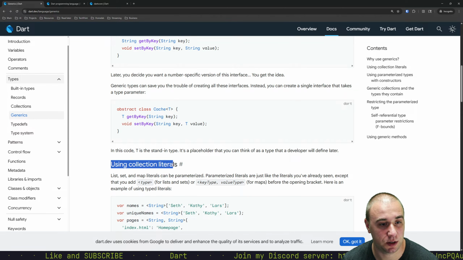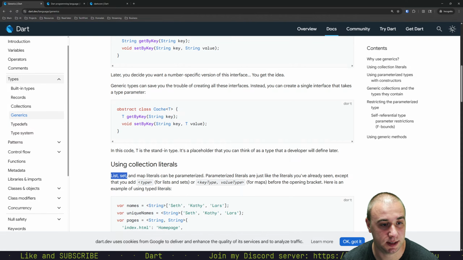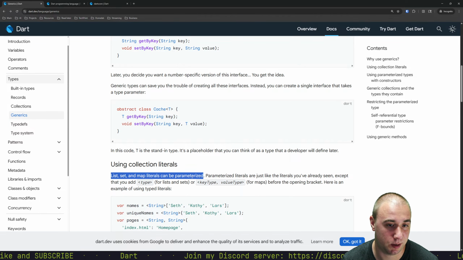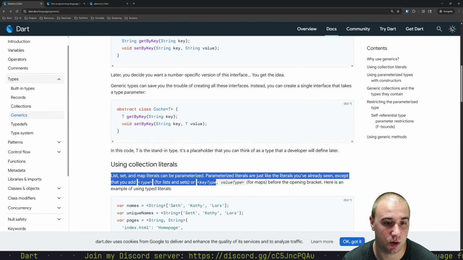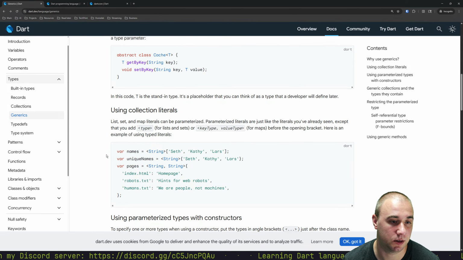So, using collection literals. List, set, and map literals can be parameterized. Parameterized literals are just like the literals you've already seen, except that you add type for the list and sets, or key type and value type for maps before the opening bracket. Here's an example of using typed literals.